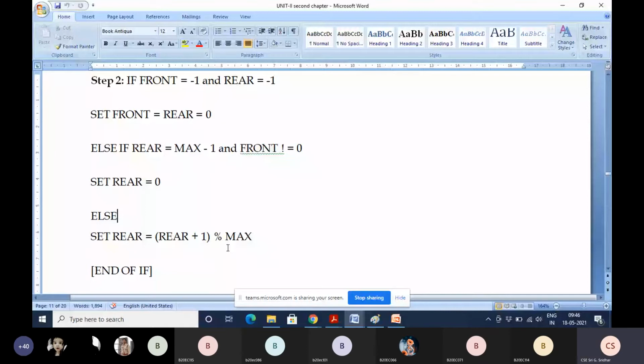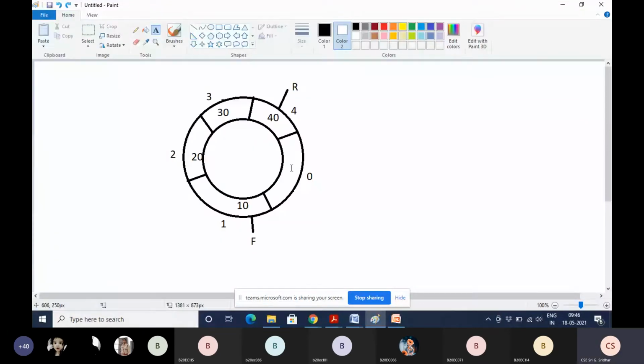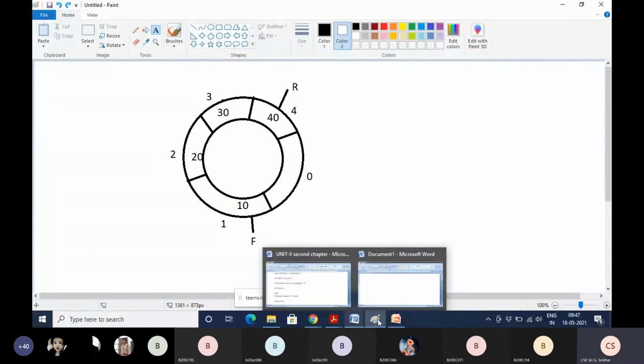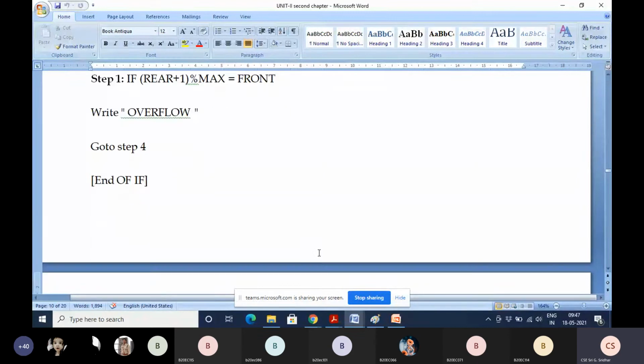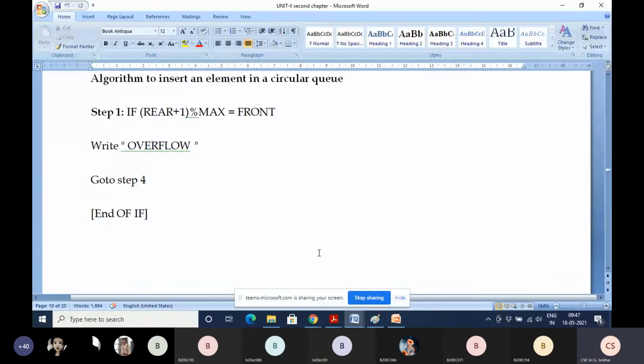That means if you want to increment rear pointer, it's better to use which formula, students? Rear plus 1 modulus max. ఏ ఇంక్రిమెంట్ అయినా అండి, రేర్ కి ఏ ఇంక్రిమెంట్ అయినా, ఫర్ ఇన్సర్షన్ it's better to use the formula rear plus 1 modulus max. So this is about the insertion. So in insertion of an element into circular queue, if you have any doubt, students, ask me now itself.